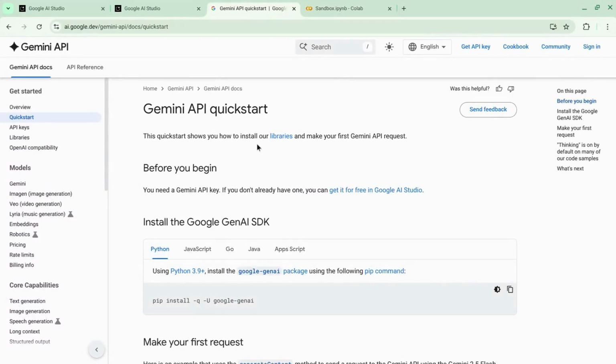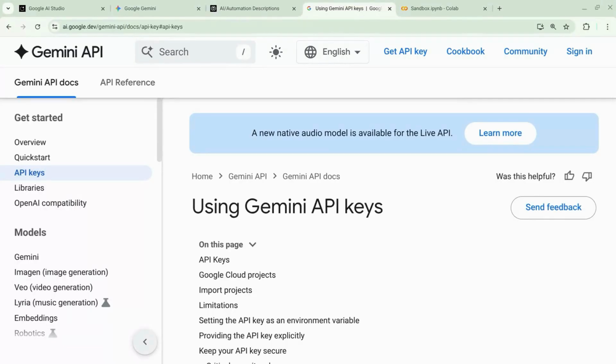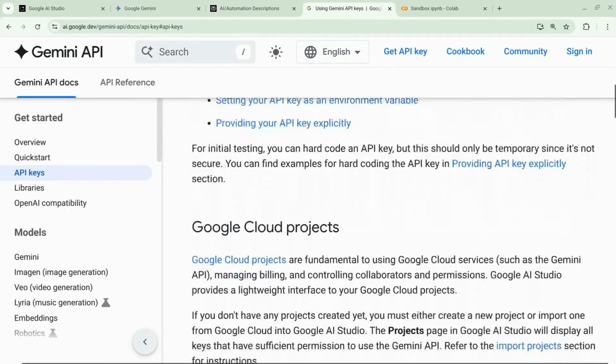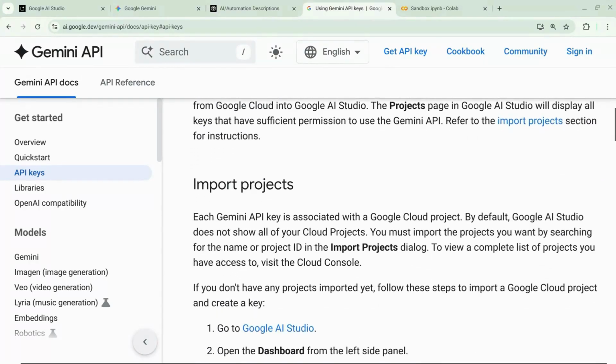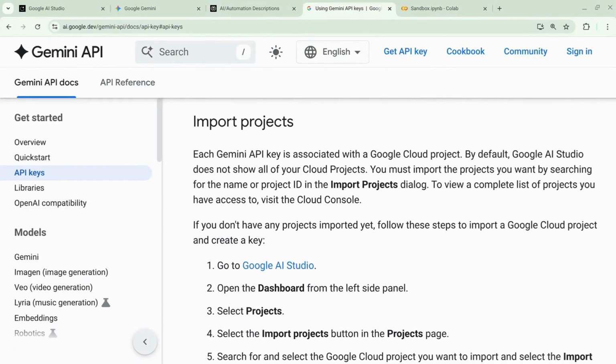There's also this Gemini feature in Colab where you can ask it to explain the code to you. So in Google's Gemini API documentation, it explains API keys, why you need Google Cloud projects, how to import projects, and how to manage all of this in Google AI Studio.